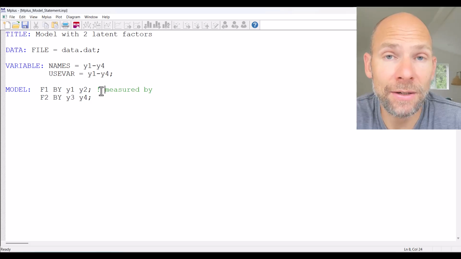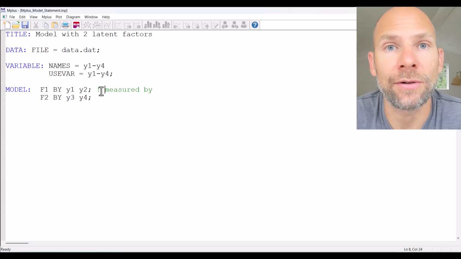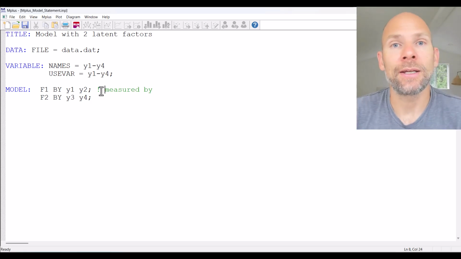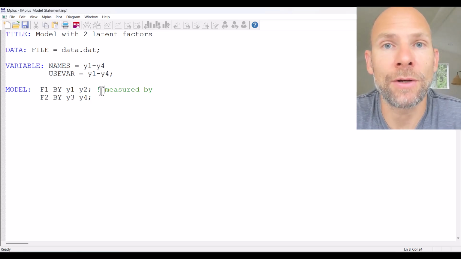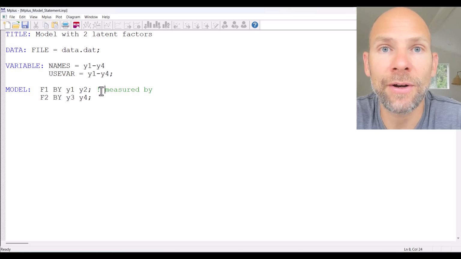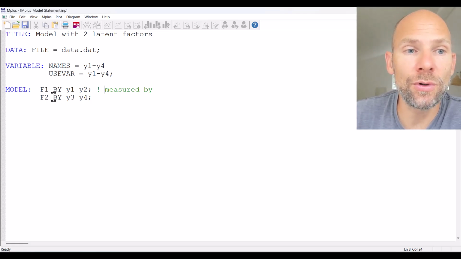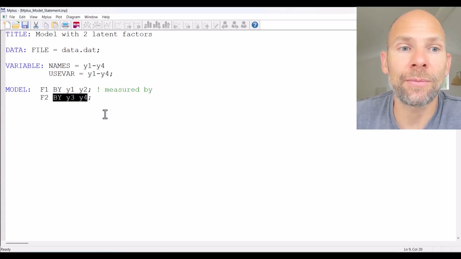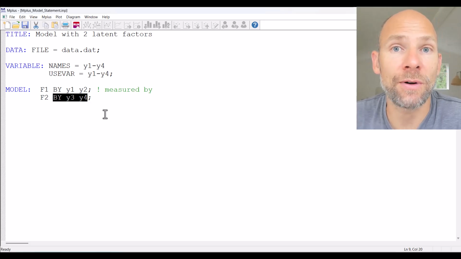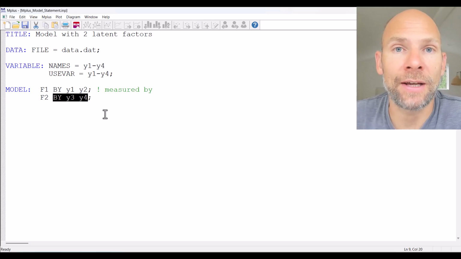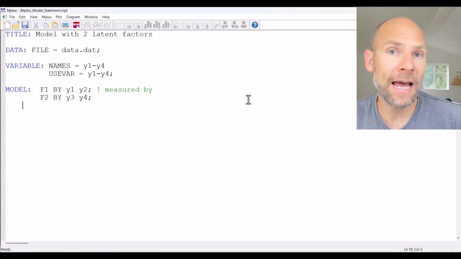So that's a reflective measurement model of confirmatory factor analysis that says f1 is the independent variable, y1 and y2 are the dependent or outcome variables that are measuring factor f1. And so this is the same for f2. So here's also a by statement which connects f2 to the variables y3 and y4 as reflective measures of that factor f2.